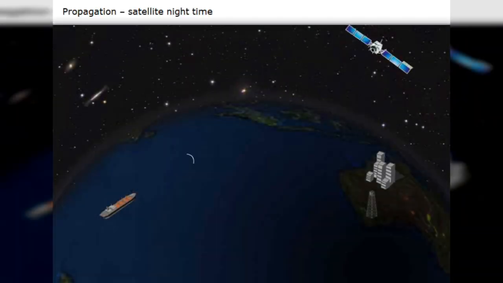Satellite nighttime. You transmit your radio call successfully, long-range communications, while using the same frequencies at nighttime.